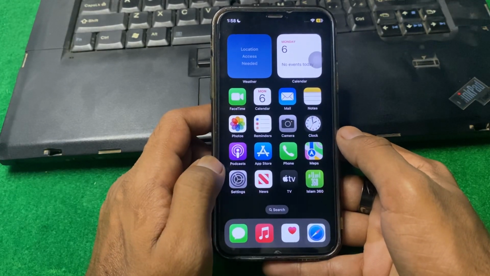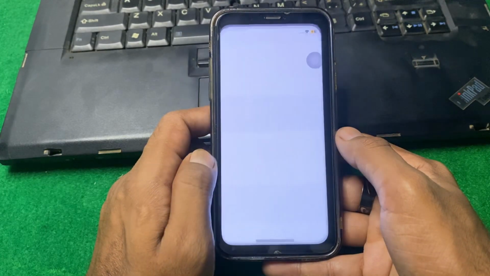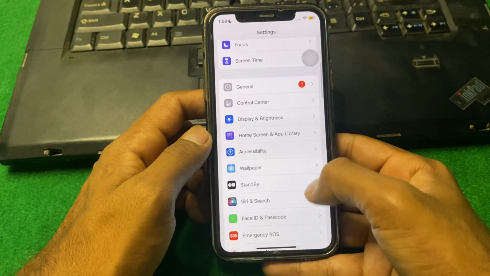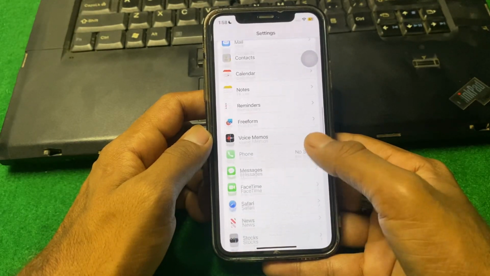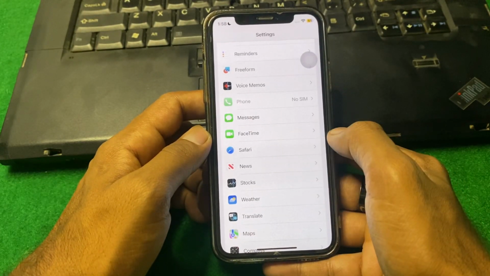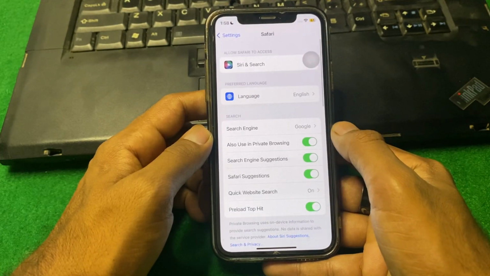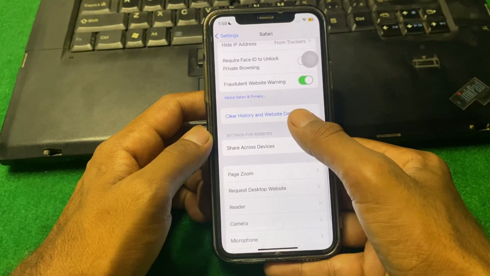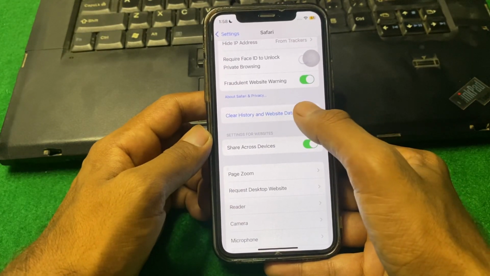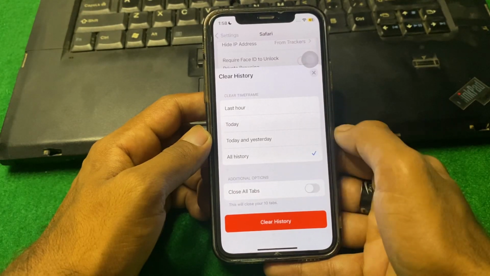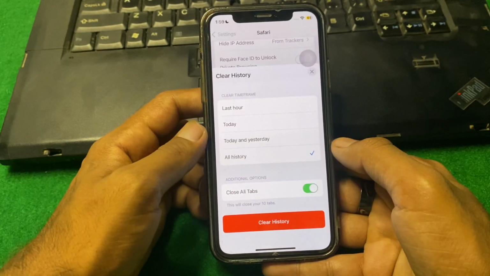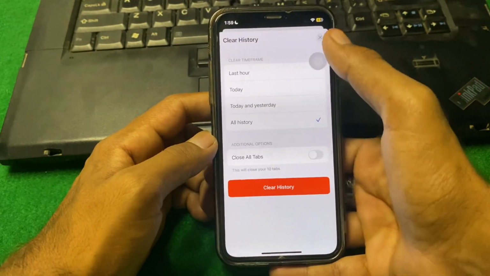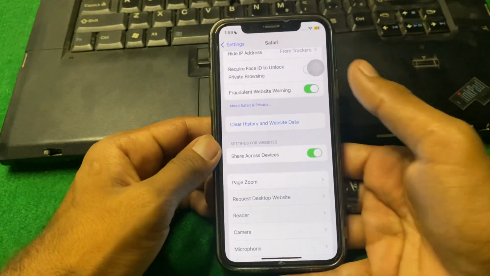And if the problem is still there guys, then we have to simply open Settings again. Now from here guys, simply scroll down and locate Safari, and here you can see Safari, tap on it. Now from here guys, scroll down, then here you can see Clear History and Website Data. Tap on it and tap on All History, and also tap on Close All Tabs. And from here guys, simply tap on Clear History and check if the problem is fixed or not.